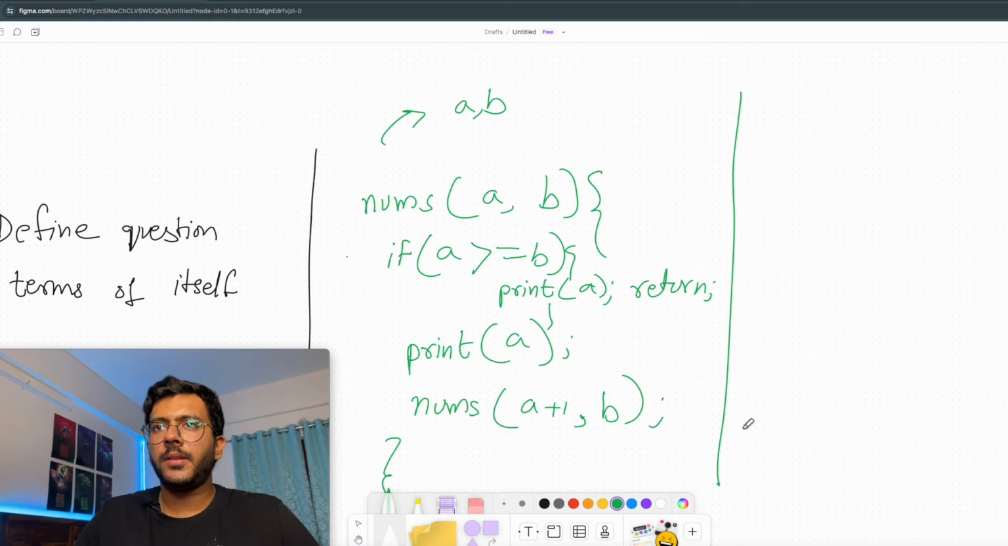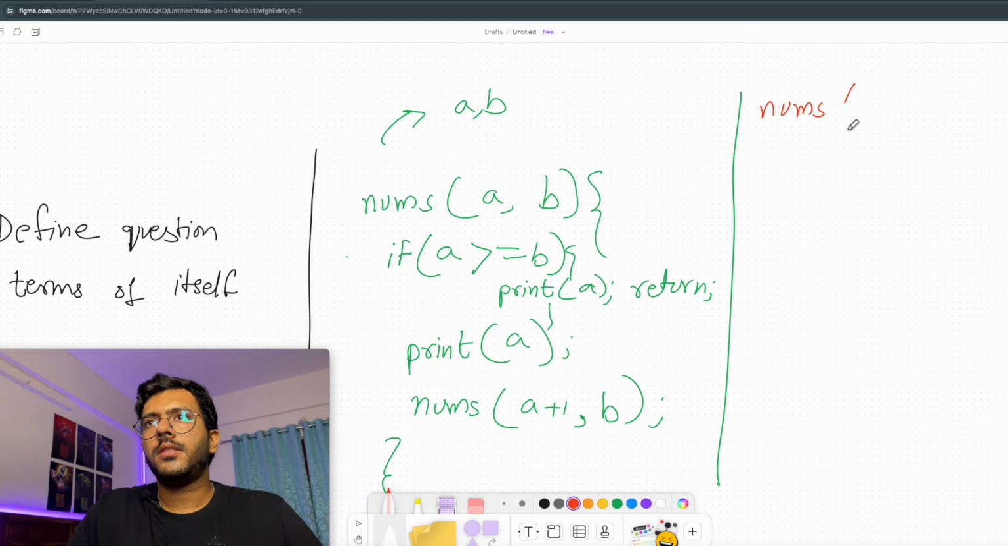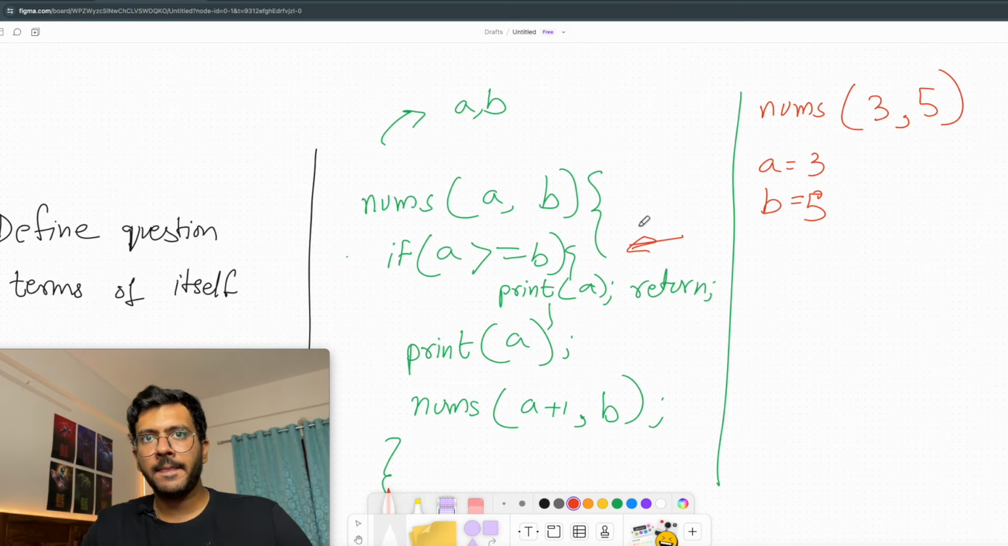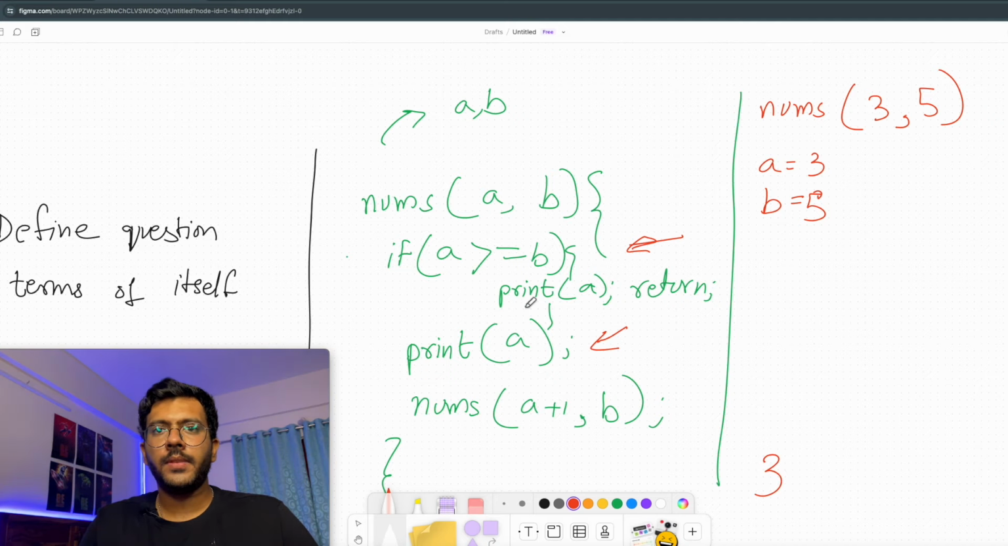Now imagine someone calls nums of 3 comma 5. How would that work? So first a will be equal to 3 and b is equal to 5. We will come here, we will check if a greater than or equal to b, no. So we skip this block of if condition, we come to this line print a. So we will print a's value, which was 3, and then we will call nums of a plus 1.